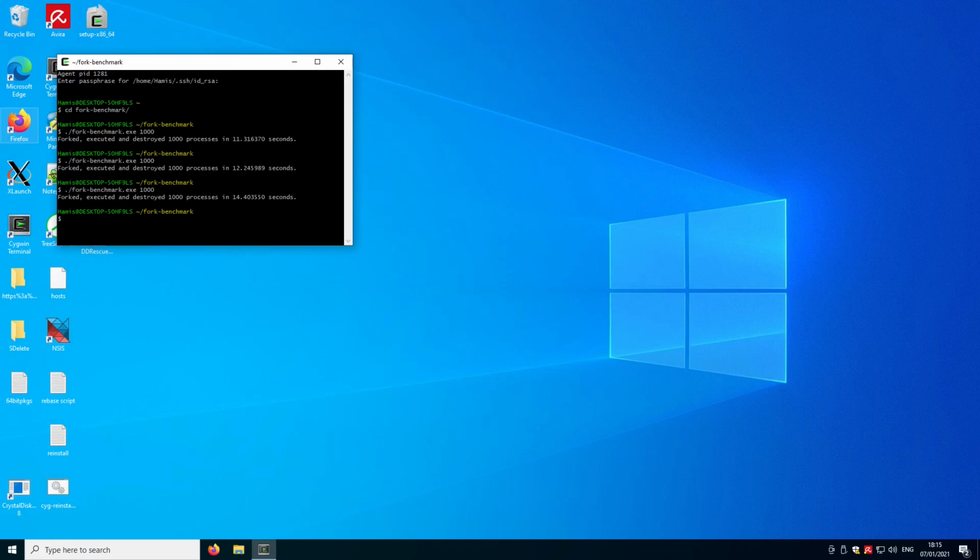So what have we got here? Let's sum these up. We have 11.3 plus 12.2 plus 14.4. 37.9 divided by 3 is 12.6, which is kind of slap bang in the middle of our results. So, yeah, no huge change there.